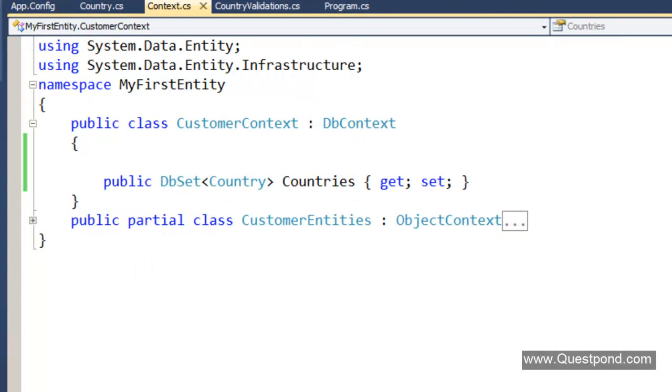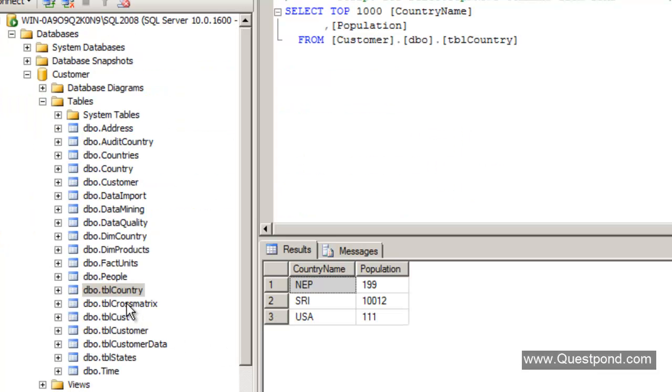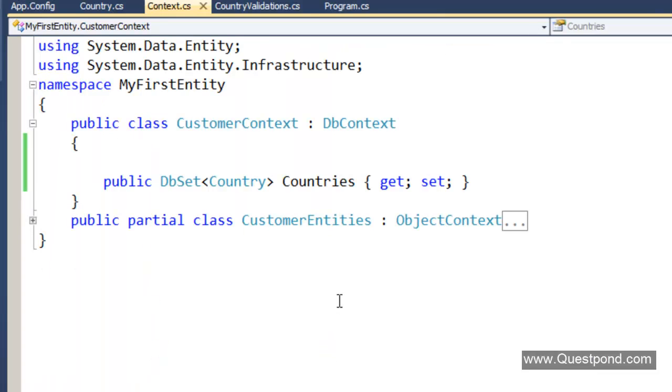And there can always be mismatches between these two worlds. For example, in our case currently, you can see that my class name is Country, right? But my table name is TBL country. So there should be some way, we should be able to do mapping in code first as well.